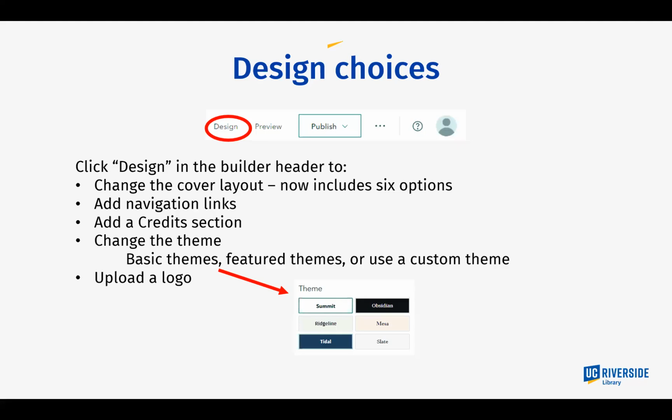So at the top of your StoryMap, when you're building one, you're going to see a menu bar. Design is one of the things you can click on. So here's where you can change what your cover layout looks like. There's a default one that you deal with, but then you have options for changing it. Maybe you want the title on one side and the image on the other side, or have it superimposed in different ways. It's now up to 6 options. Right before, there were just 2, I think.